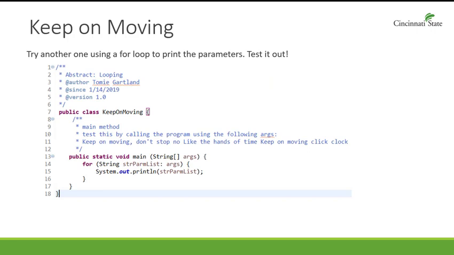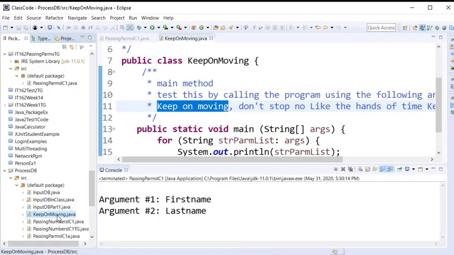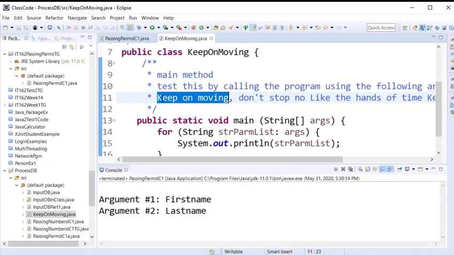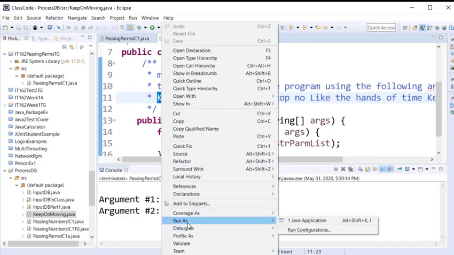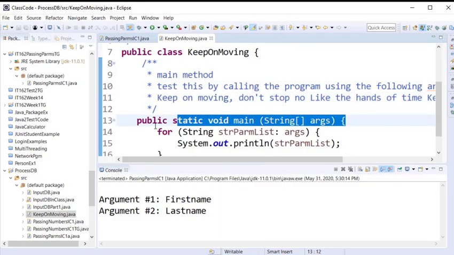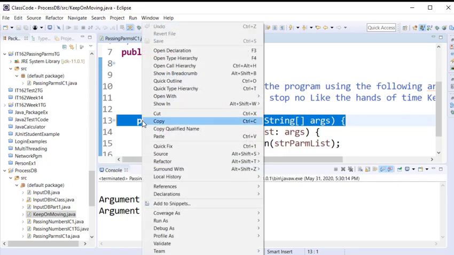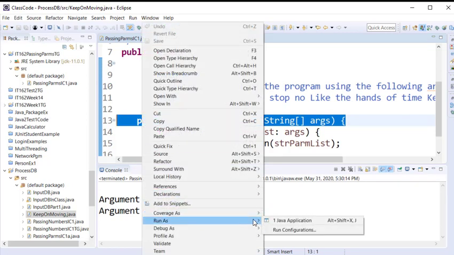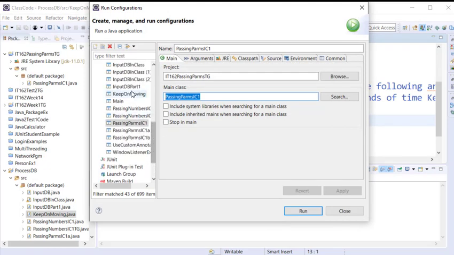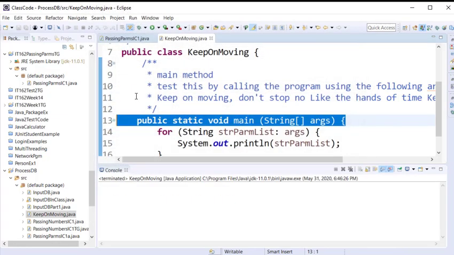This program loops through the arguments and prints them out. Find the Keep On Moving program on Blackboard and add this to your project. Let's practice using run configurations. I'm going to copy Keep On Moving out of here, and I'm going to select Run As, Run Configurations. Now, notice how this says passing params IC1. Well, that is incorrect. I want to select Keep On Moving.